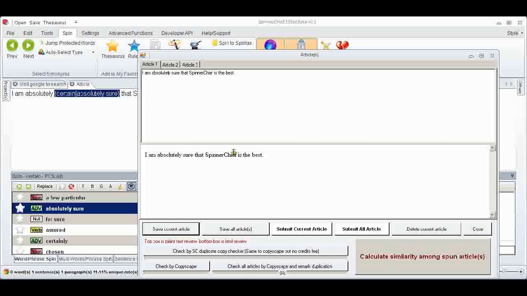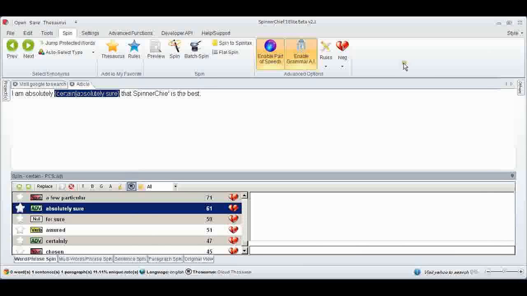Spin that. That's the original one. Now we go to the spun one. I'm absolutely certain that SpinAchieve is the best. Now it's deleted the second "absolutely", because it knows that you don't want it. This is all part of the AI feature, the artificial intelligence, and again we'll be adding lots and lots more grammatical rules to the AI throughout the beta period.